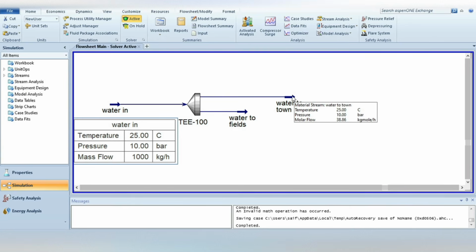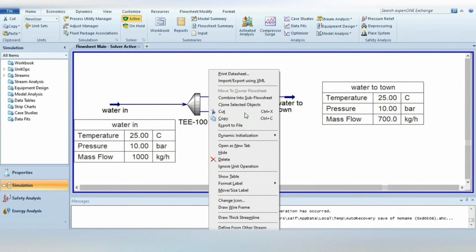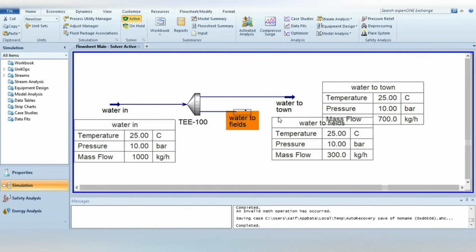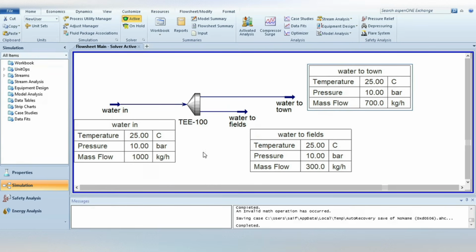Similarly, we can draw tables for the other two streams. Right click, and then show table. So we have a table for all our streams. The main objective of the problem was to split the total mass flow rate of the inlet stream of 1000 into two, that is 70% to town and 30% to field. So you can see here 700 kilogram per hour water is going to town, and 300 kilogram per hour water is going to field. So it's a quick way to see your results.